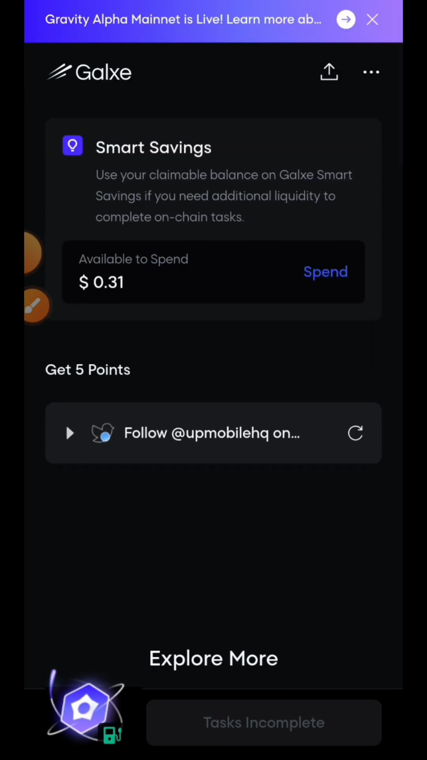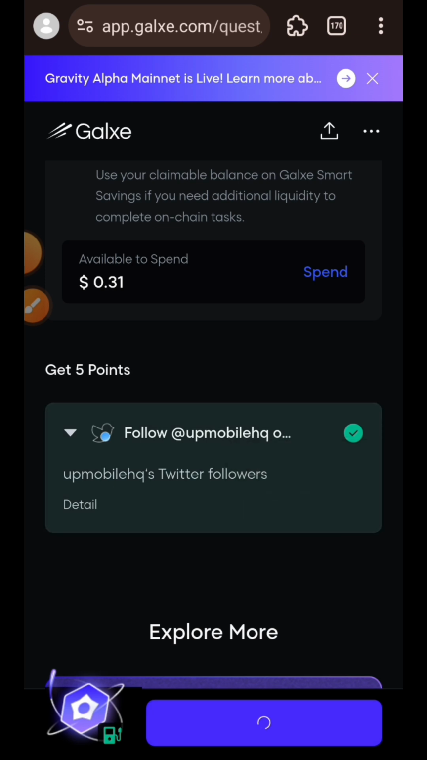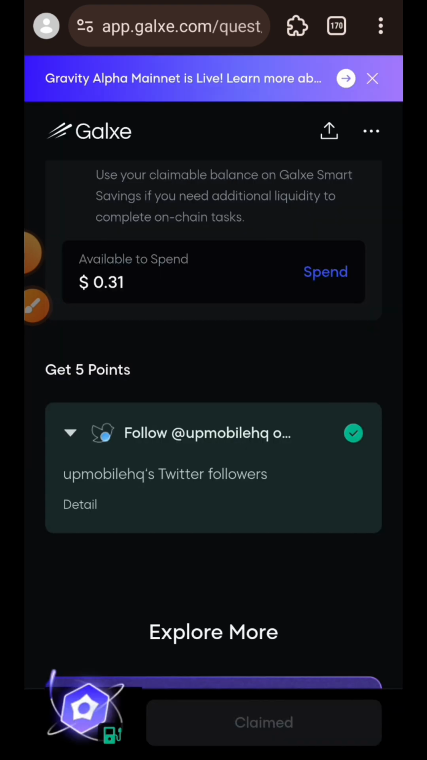Follow Up Mobile on X. I'll do that, then verify the task. Points claimed. I'll proceed to the next one.